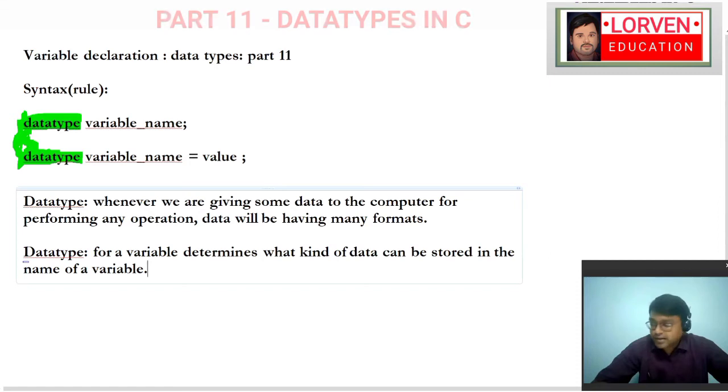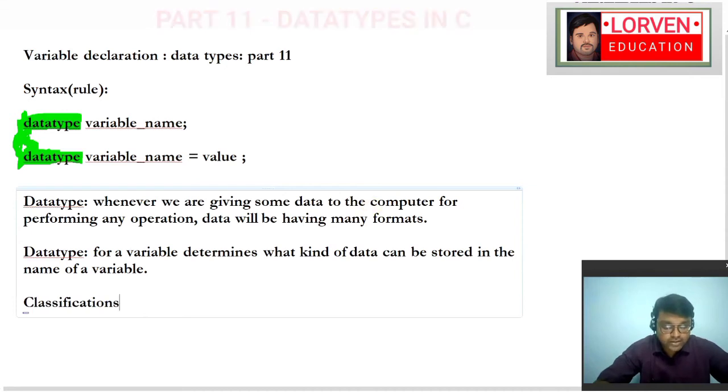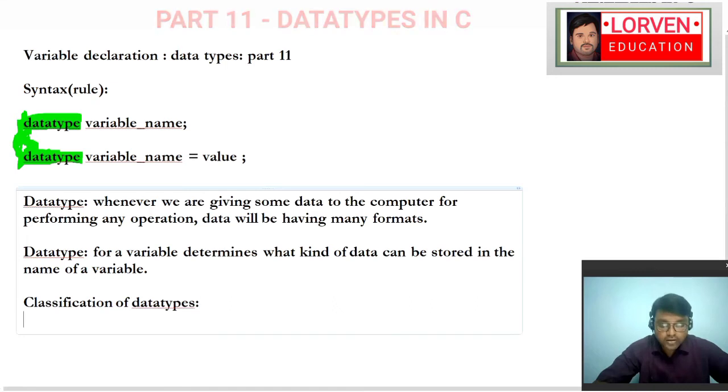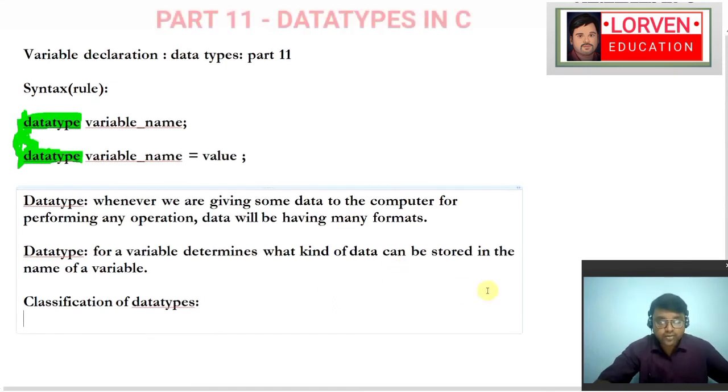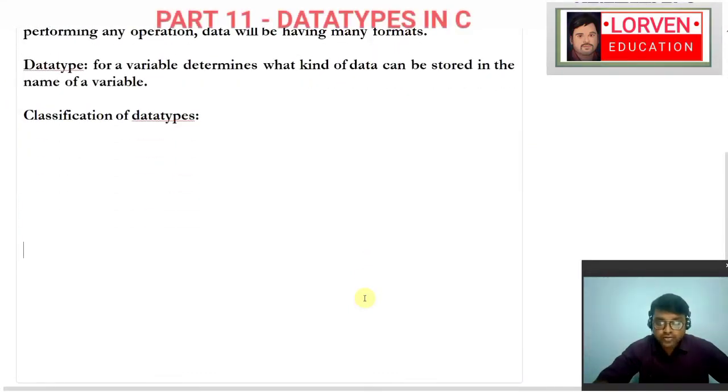It is clear, and there is no need to get confused. So this is the basic definition of a data type, and if you want to know more about the data type, you have to understand the types of data types, or we can call it the classification of data types, right? Whenever we are trying to classify, data types are classified into 3 types.